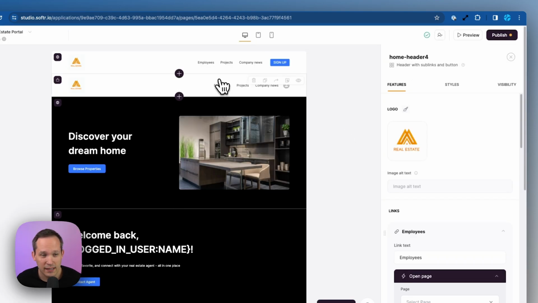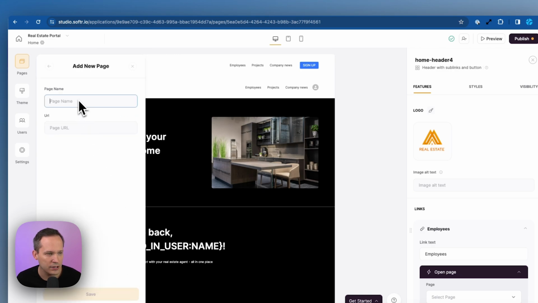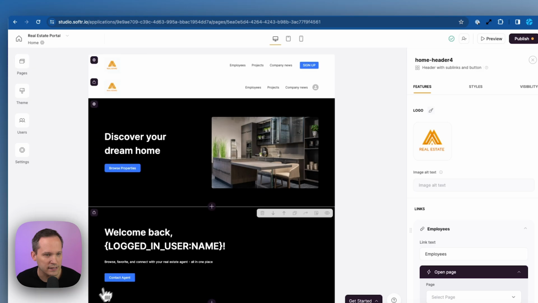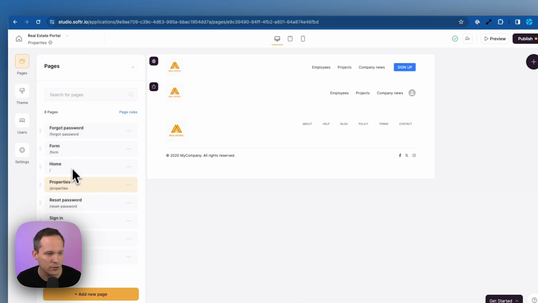Now I think we should slightly update our menu, at least to reference that we have properties or listings. So in order to link to that, we'll want to create that page. So I'm going to open up my pages and let's click to add a new page. We'll call it properties and give it the URL of /properties and press save. Now this is empty for now. That's okay. We at least have the page structure so that we can go back into our home page.